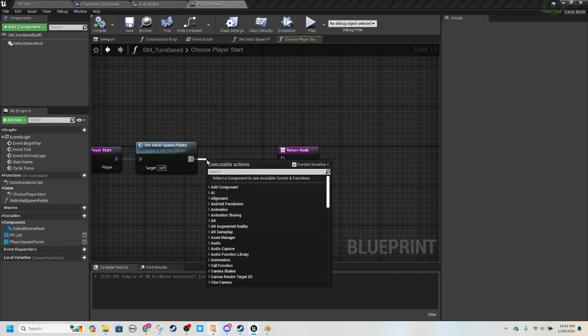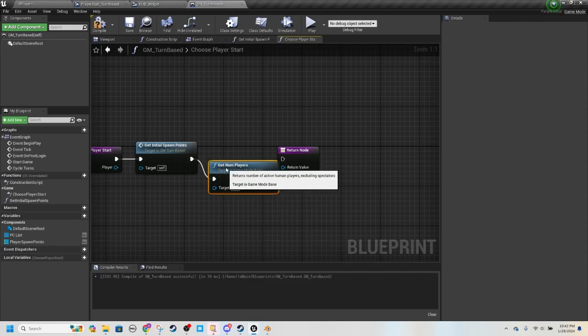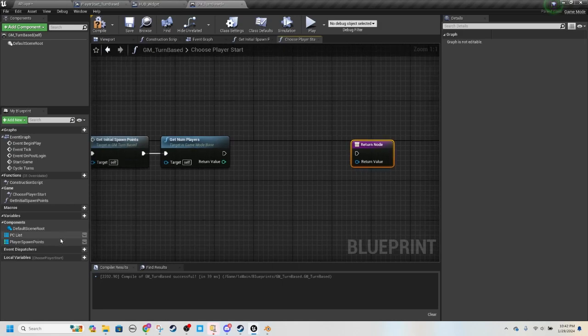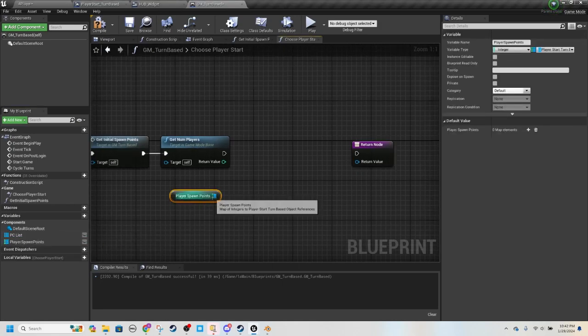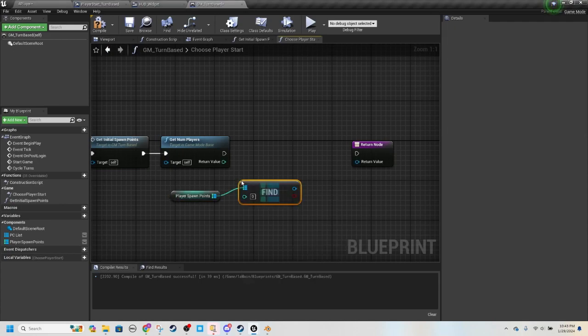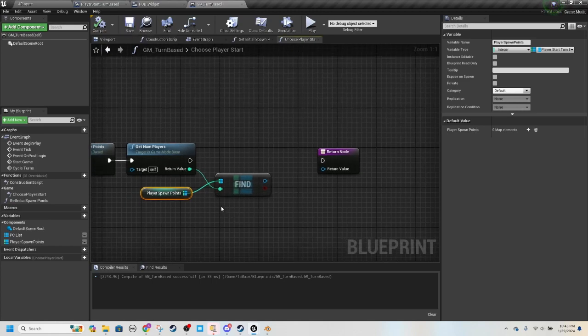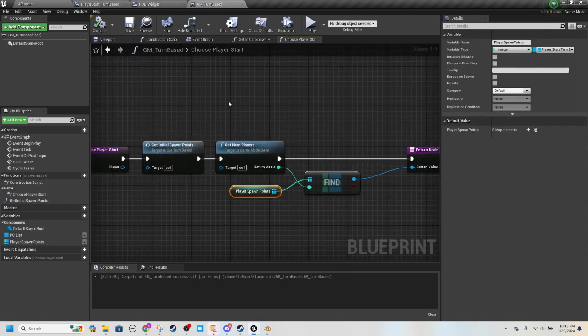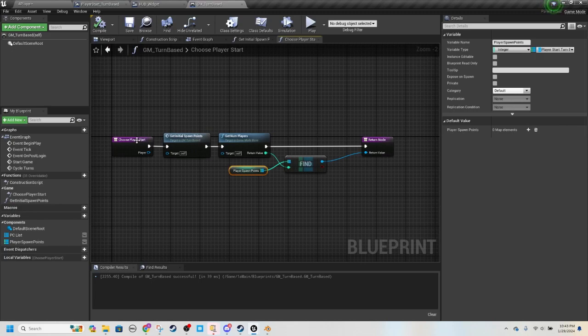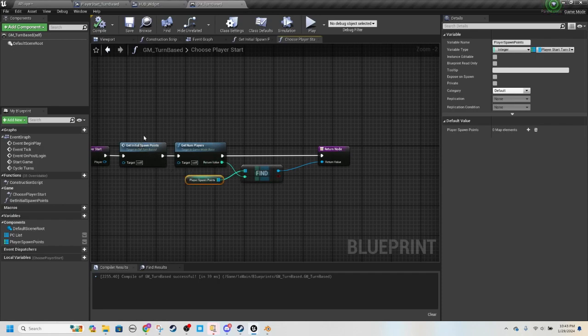And then we'll get number of players. Give ourselves some space. And pull in our player spawn points variable. We'll type in find. So for each number of players, we'll find the corresponding index within here, and then return the actual spawn point, and then go back to the return node. So when a player joins the game, this will run, and we'll get the spawn points from here, and then set which spawn point each player gets, and then return that out.